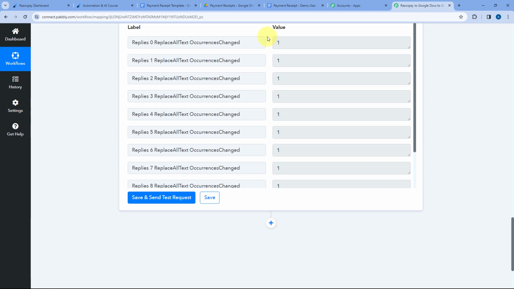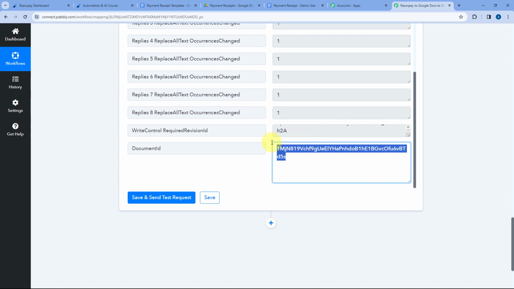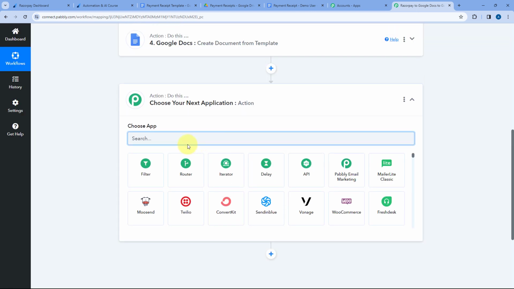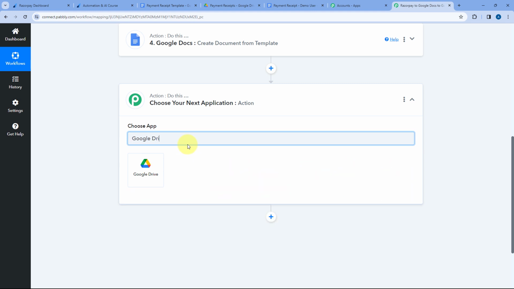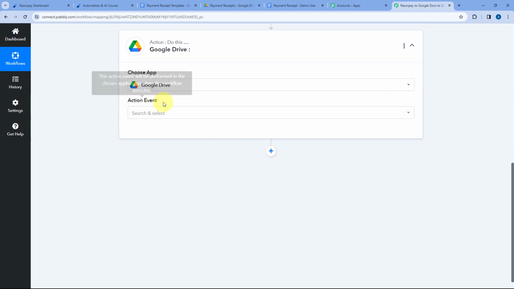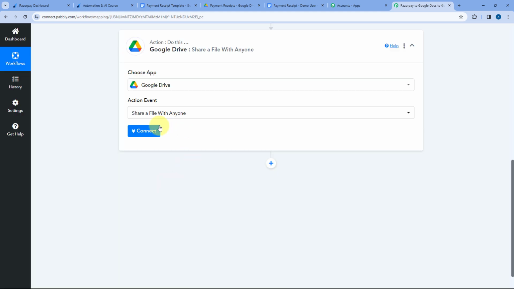So after generating the document using Google Docs, at last in this response you can see we have received this document ID. This is a unique document ID of the same document which we have generated. And we are going to use this document ID in the next step of Google Drive to change the share permission. For that, just scroll down and click on this Add Action Step button over here. And here in Choose App, search for Google Drive and select it. After selecting Google Drive, in Action Event from the dropdown, select the action event as Share a File with Anyone.